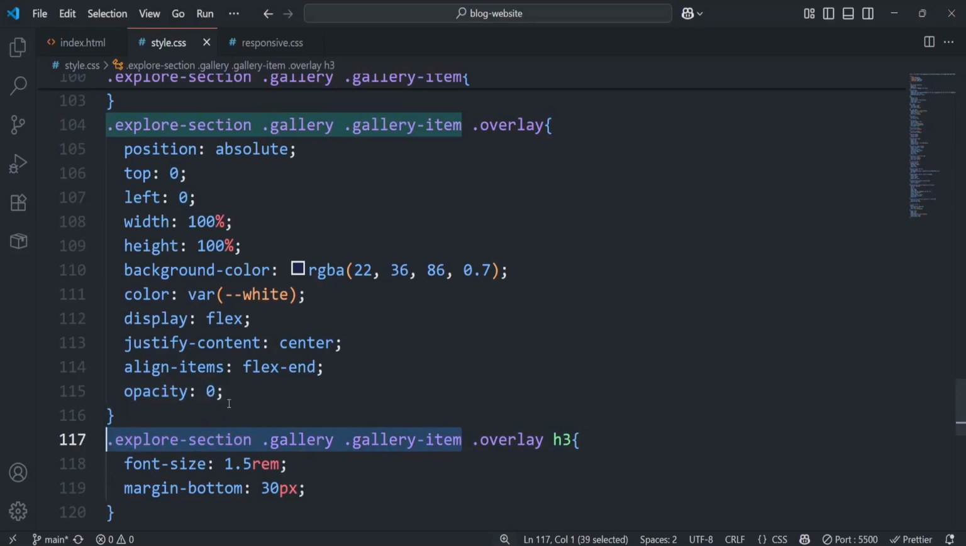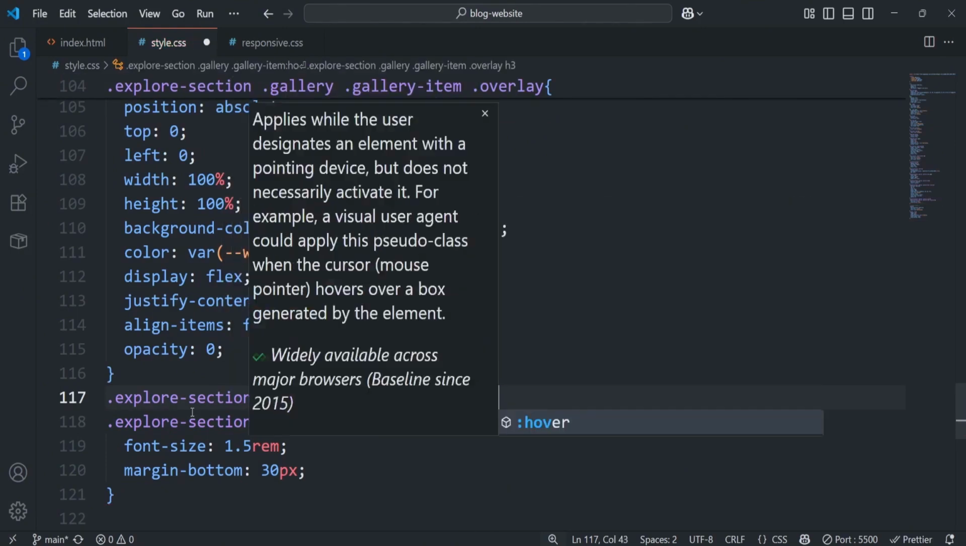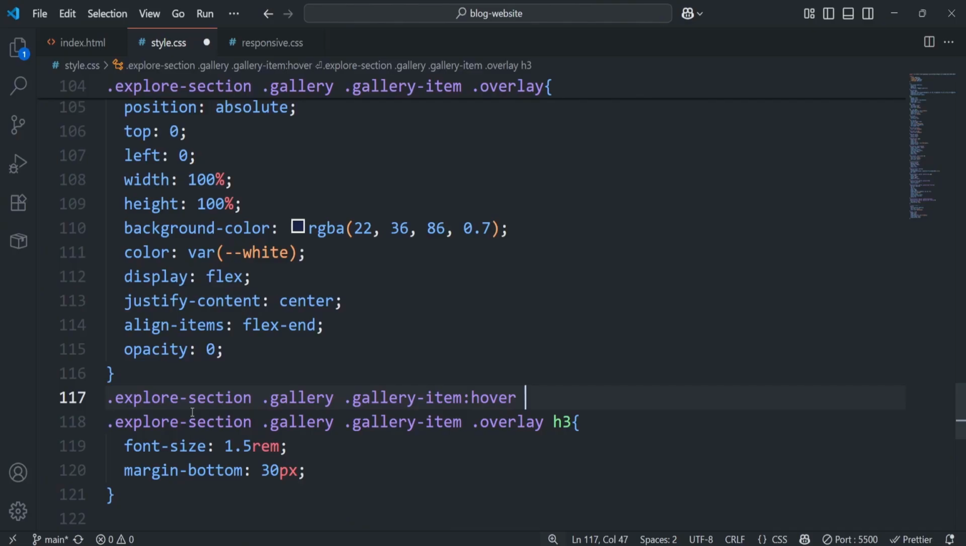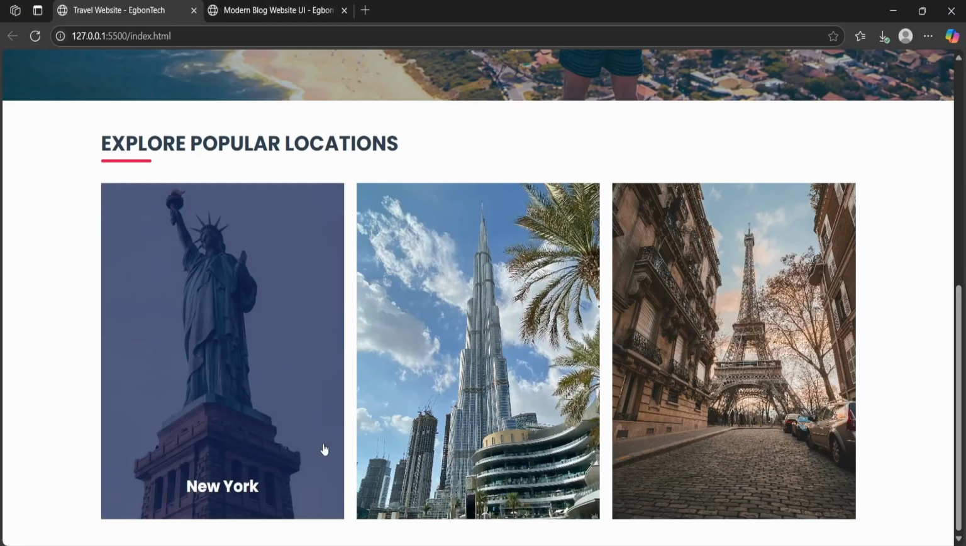I'll paste that up here. Then I'm going to say on hover of the gallery item. When someone hovers on the gallery item, I want to add styles to the overlay. So I'll give the overlay an opacity of 1. I'll save that. Now when I hover on these items, you can see that overlay right here.